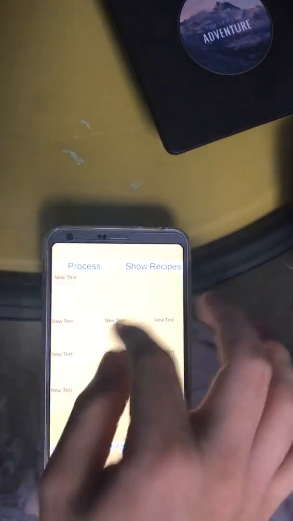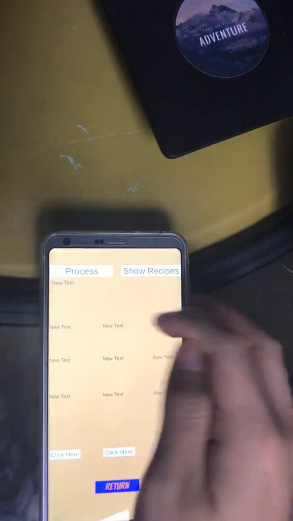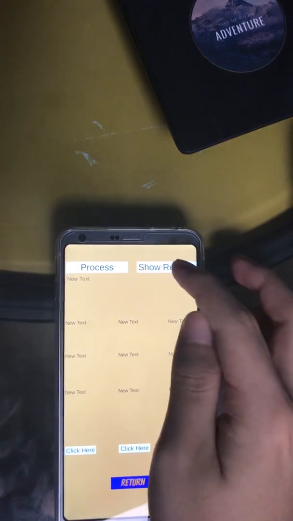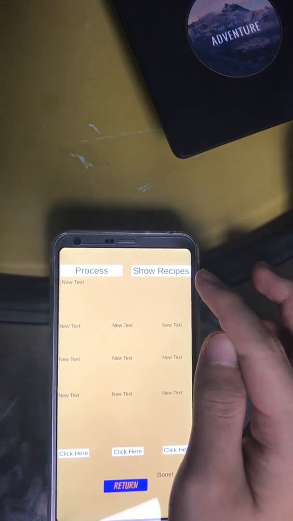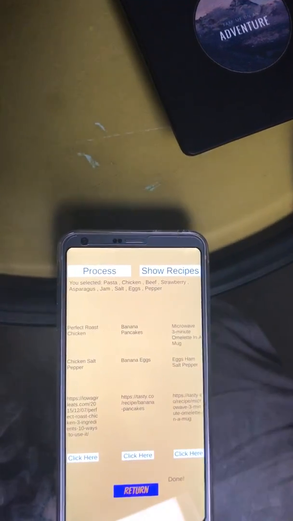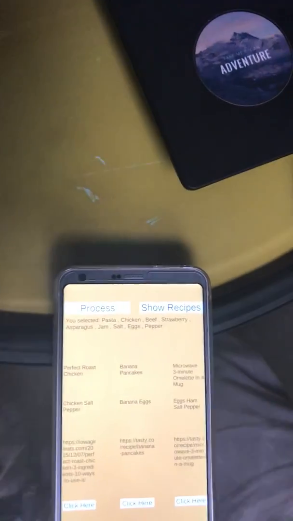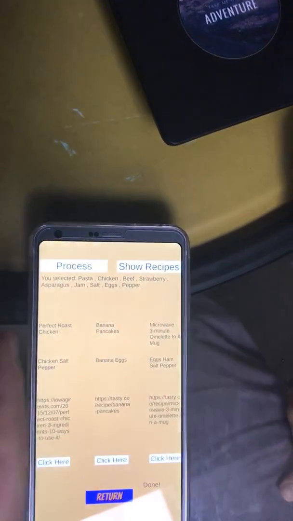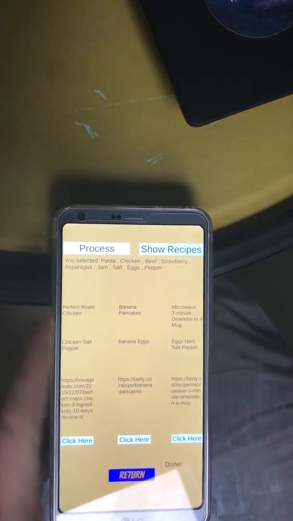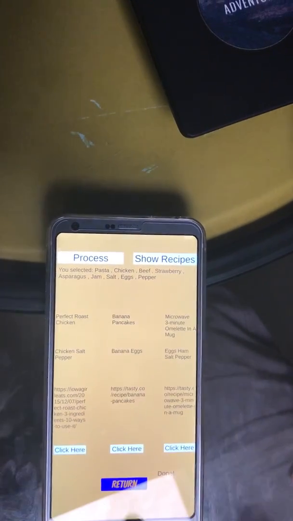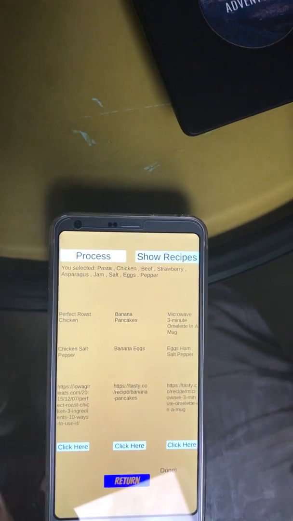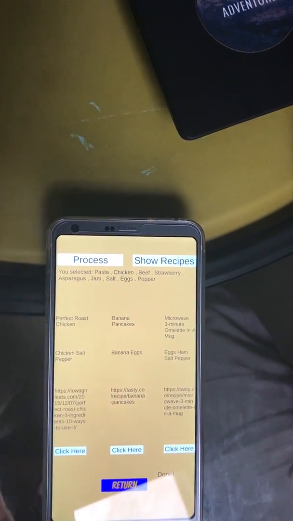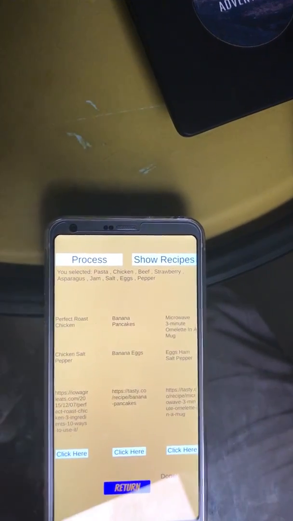So after the processing is done, there will be a show recipe button. Once you click on it, this entire screen will be shown. So you'll be first shown the ingredients that you selected, and then the top 3 most matching recipes. The top left one is the most matching one, followed by the second one and the third one.